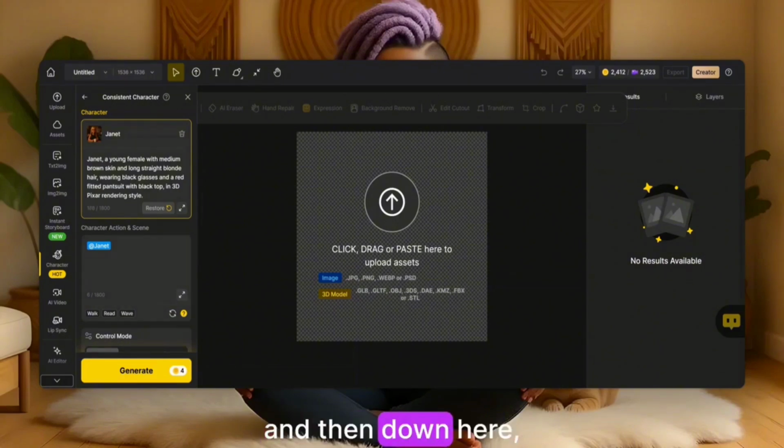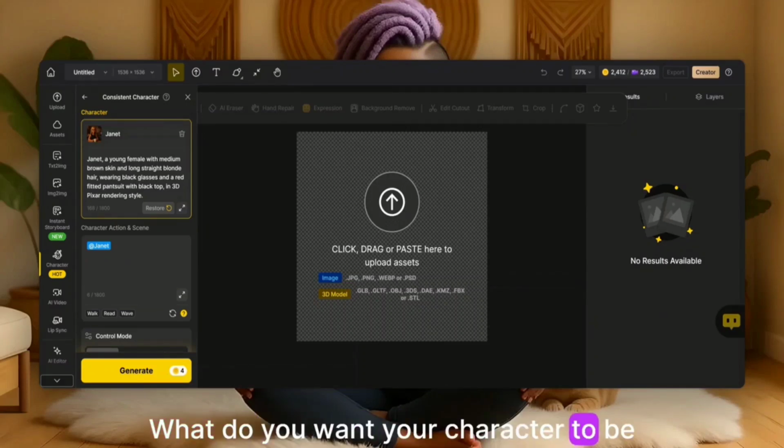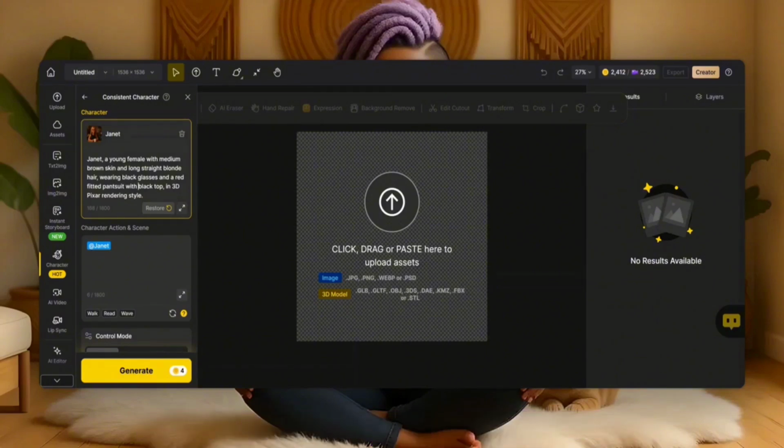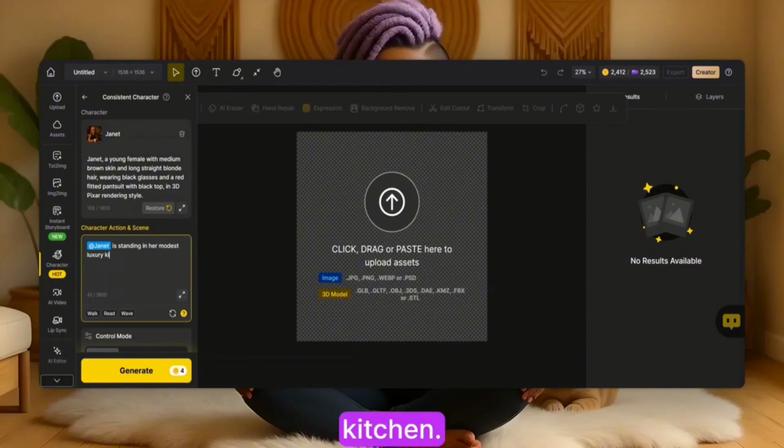Okay. And then down here now in this box, it says character action and scene. So what do you want your character to be doing and where are they going to be doing it? You know what I mean? So here we go. I'm going to say Janet is standing in her modest luxury kitchen.